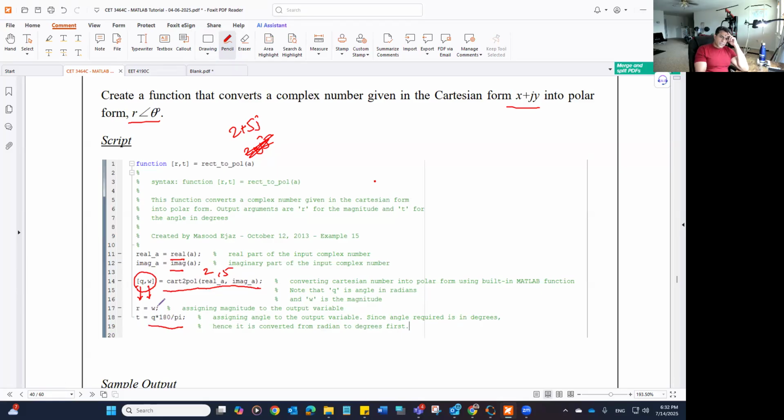I don't have to do that. This is redundant. I did not have to do this, because I could just use r instead of w, and it will automatically calculate the output variable r, because that's the magnitude. But I don't know, why did I do redundant stuff?